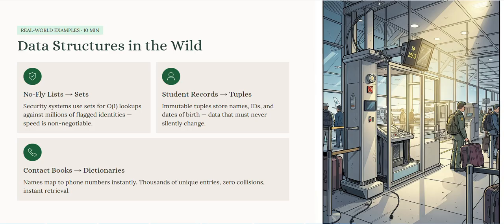Data structures in the wild. No-fly lists are sets. Student records can be used as tuples. Contacts can be used as dictionaries. So the no-fly list: a security system uses O(1) lookups against millions of flagged identities.